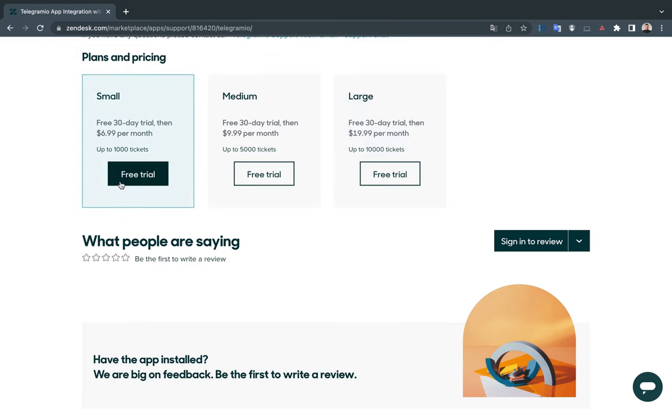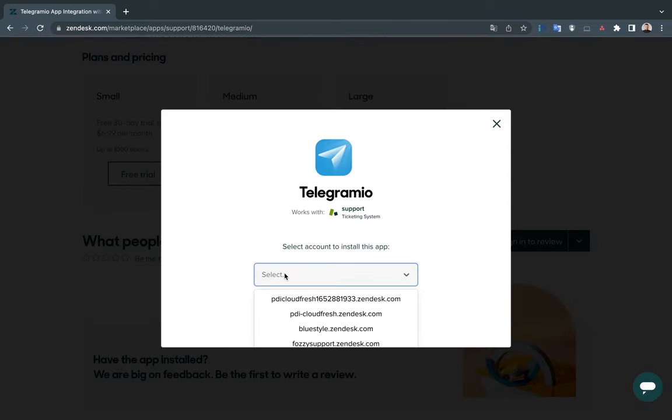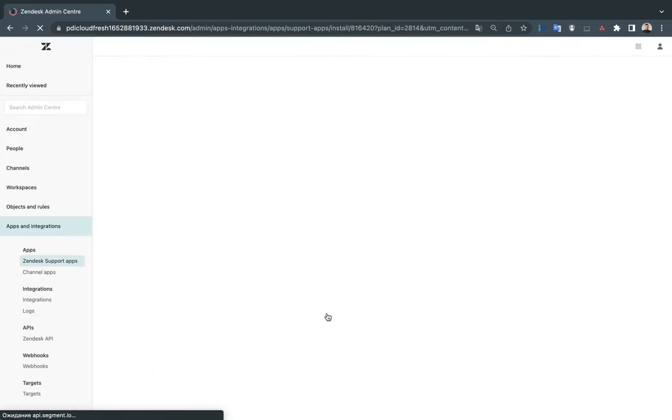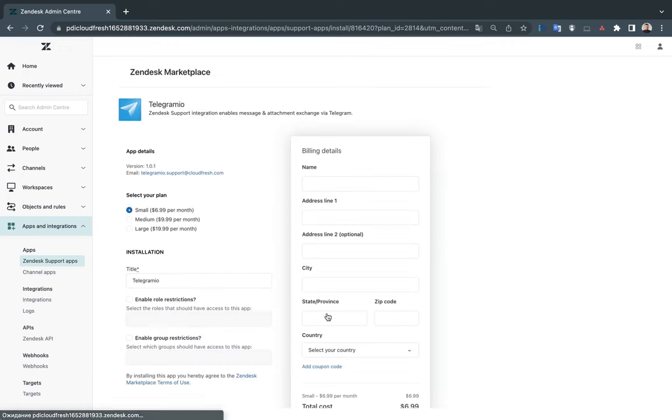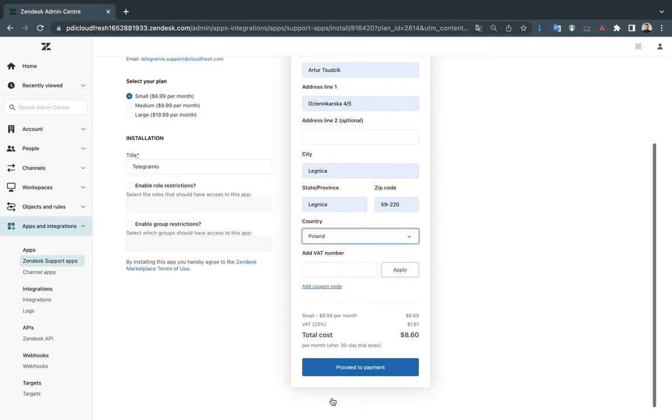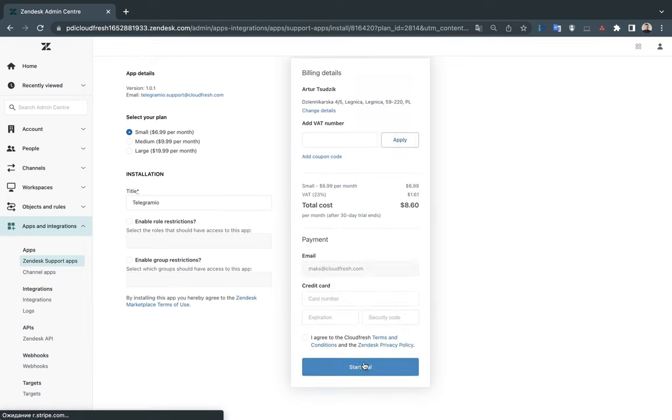We need to scroll down and choose the type of our tariff plan. To install, press free trial and choose our subdomain. After that, we need to fill out some necessary billing details and press the proceed to payment button.